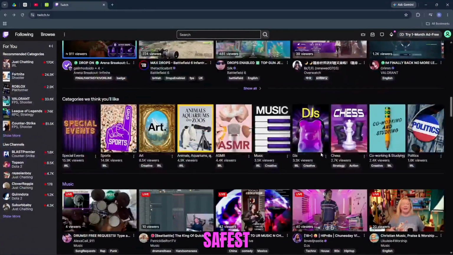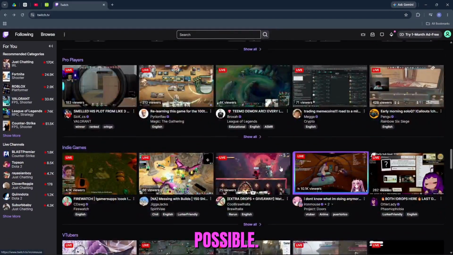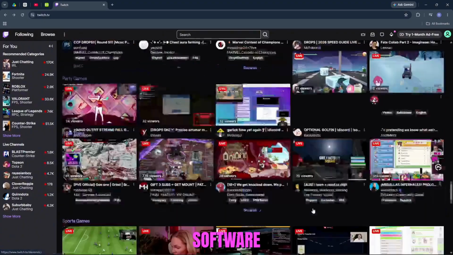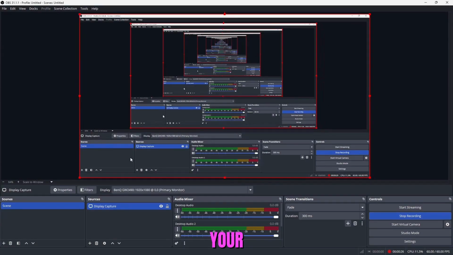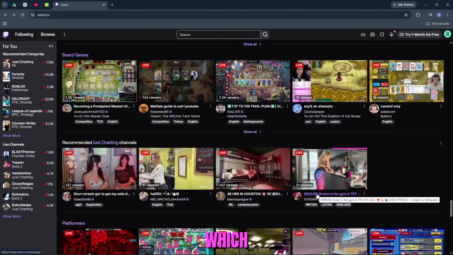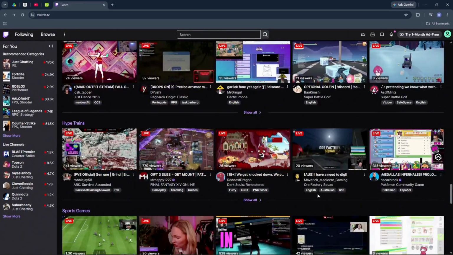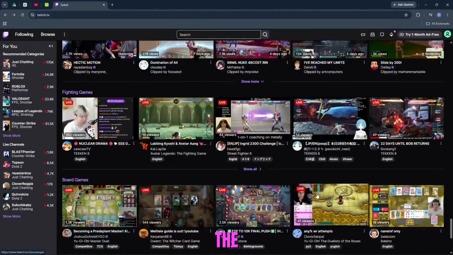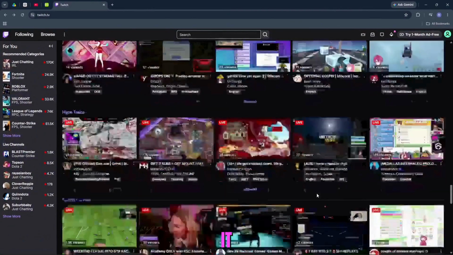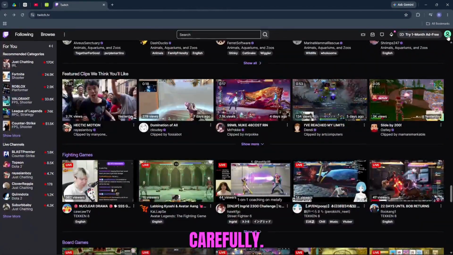Let's get started. The safest and most recommended method is to avoid manually copying your stream key whenever possible. Instead, open your broadcasting software such as OBS Studio and connect your Twitch account directly using the built-in account connection feature. This uses secure authentication, often called OAuth, which allows OBS to communicate with Twitch without requiring you to manually reveal or paste your stream key. By signing in directly through OBS, you greatly reduce the risk of exposing the key on screen or leaving it copied to your clipboard.